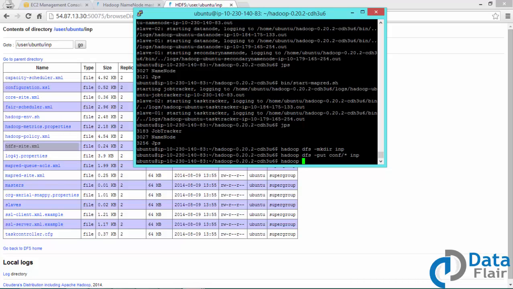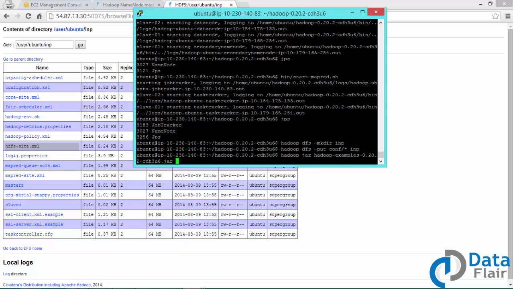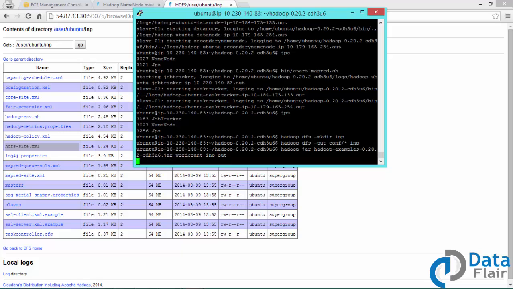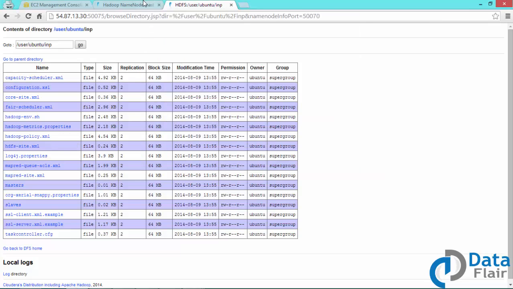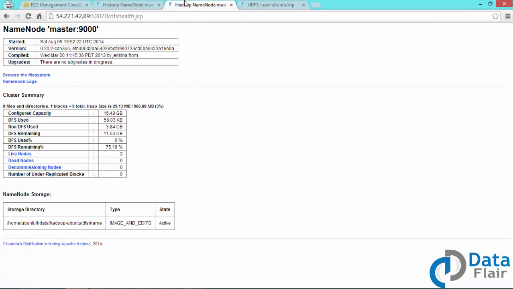Hadoop jar hadoop-examples. Let's run a word count example. My input location is inp, output location, let's make it out. Okay, MapReduce job has been submitted. We'll check this status on the console as well. The port for the job tracker is 50030.